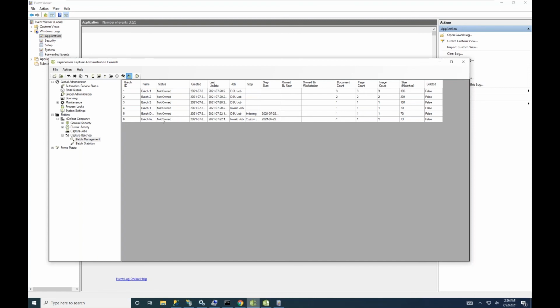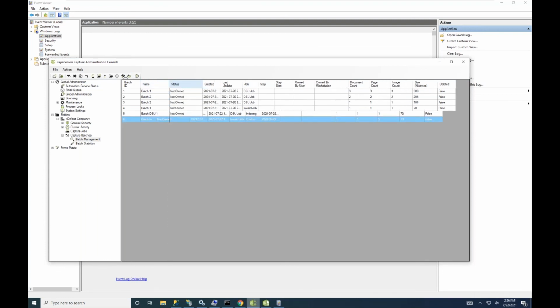Now you'll notice that it is not owned. It's this last batch in line if you can't see, and it is in custom code step, which is the match and merge. Right now, just to give you some information on the back end, it's trying to contact that SQL database to get information from it. However, it's not going to be able to because we changed that password.